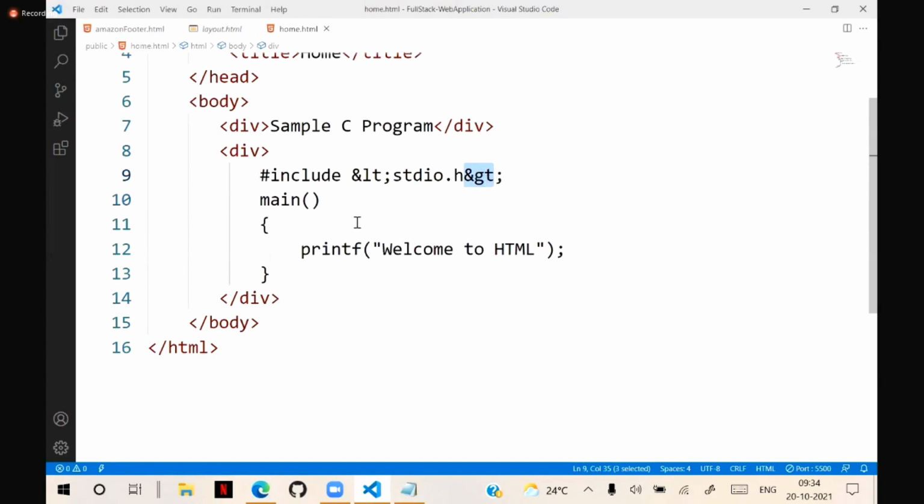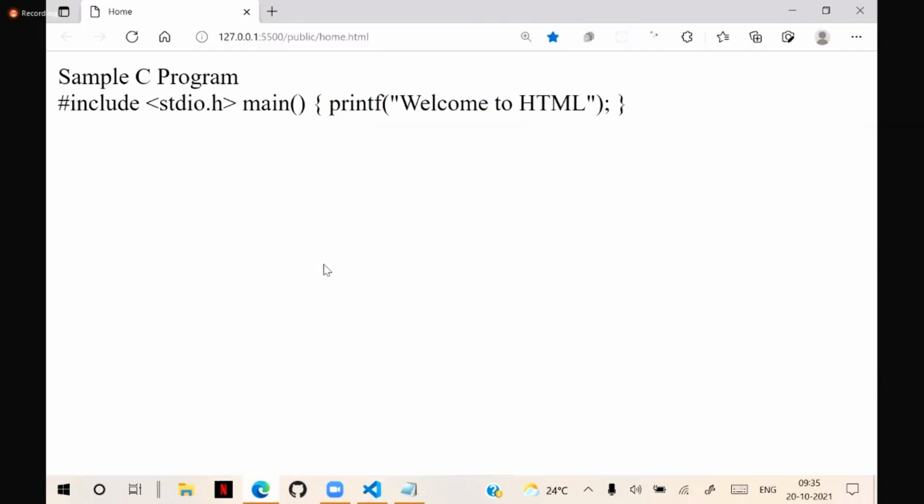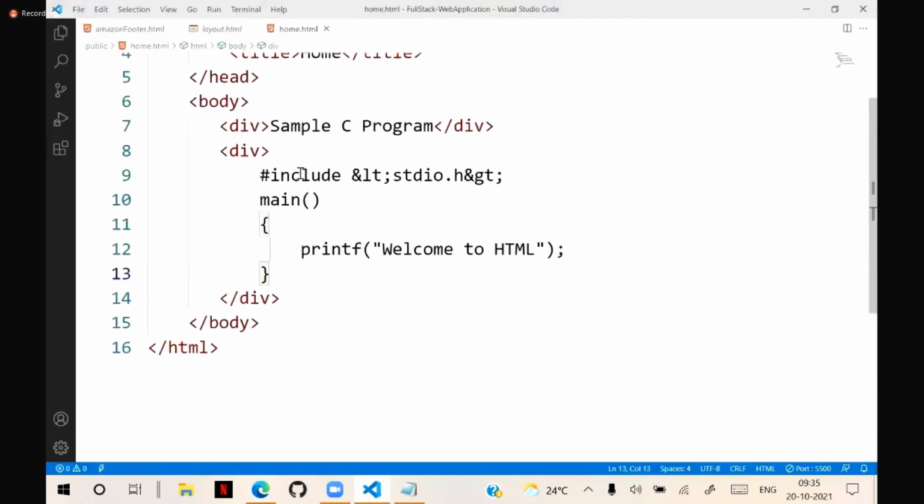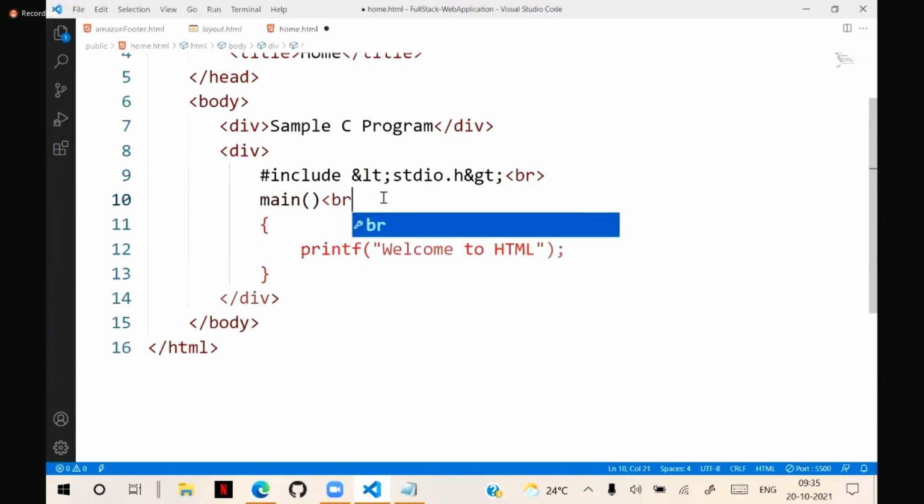But still, the presentation is not how we are expecting. You can see that the presentation, everything comes in one line. Then what I have to do, after first line, I have to add BR. After main, I have to add BR. After this curly brace, we have to add BR. This is very risky. So many line breaks, so many blank spaces.